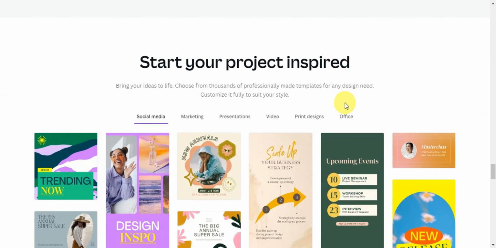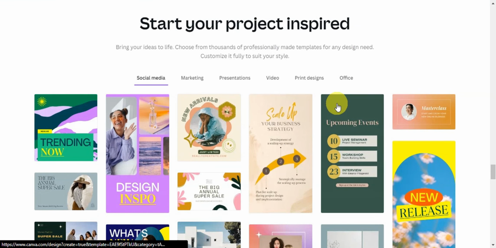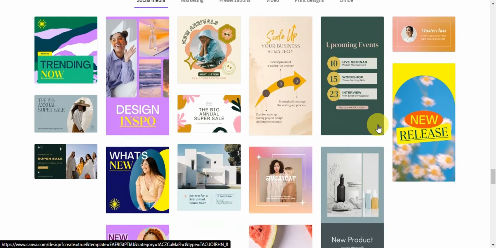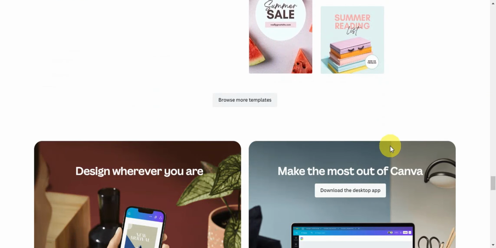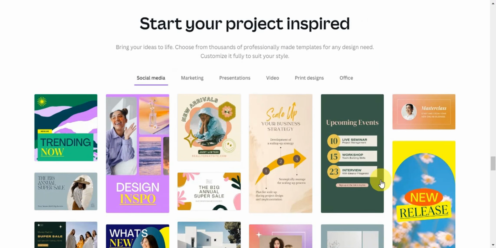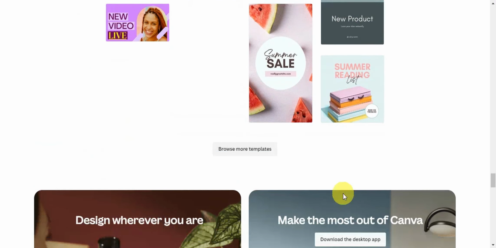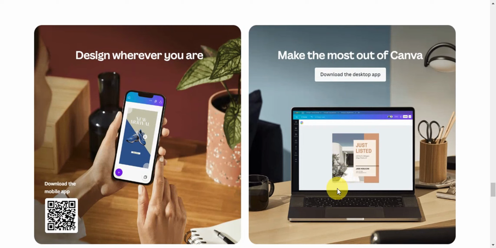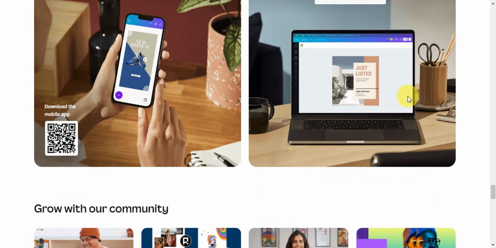You'll just have to click to that one. Now, browsing here onto their website, you could get inspired as well by the different things that are done by other users. So these might spark creativity, and you might find some inspiration for your own designing. So you could design wherever you are and make the most out of Canva, since this is also available with the desktop app and on your phone.